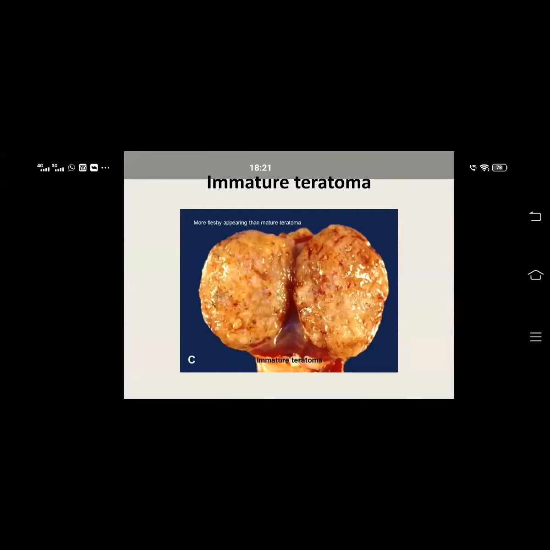How will the immature teratoma appear? They will appear grossly as fleshy ones. Usually like this, it appears fleshy, no? So grossly these teratomas will be fleshy in appearance. Whereas the mature one has areas of solid and cystic areas with hair follicles and all that. Whereas this immature one appears fleshy.